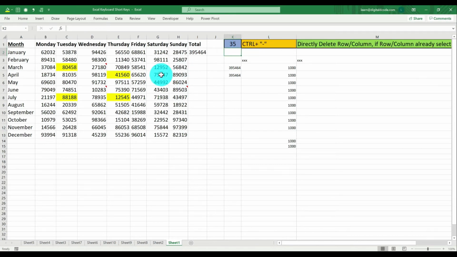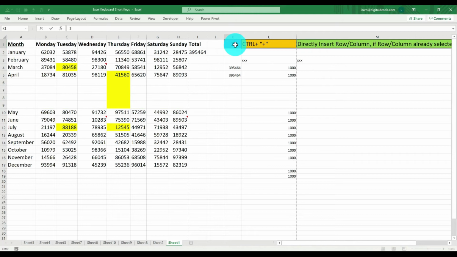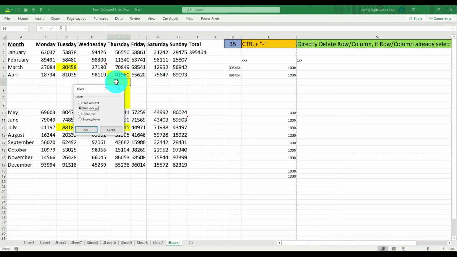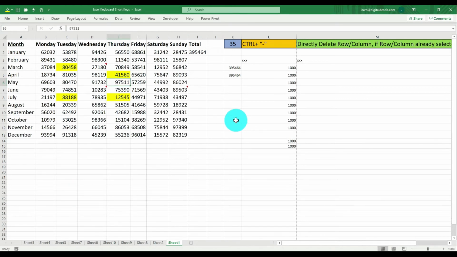Same thing for delete. Let me select any one cell, Ctrl minus, entire row. So it will get deleted. Then I press F4 to repeat my last action.